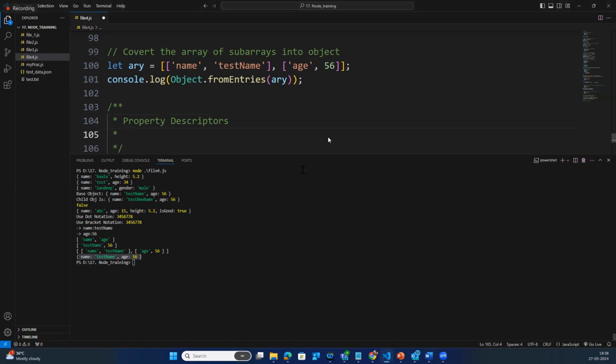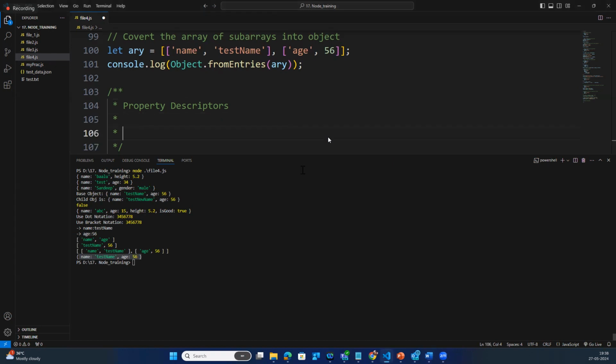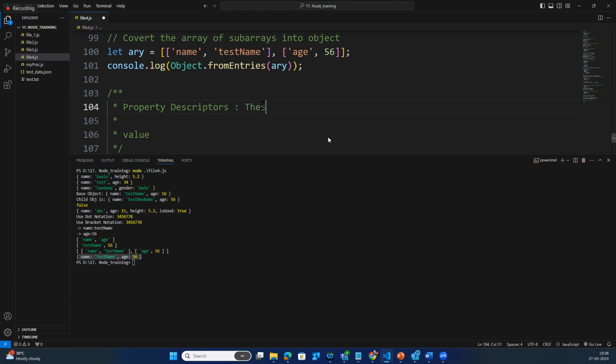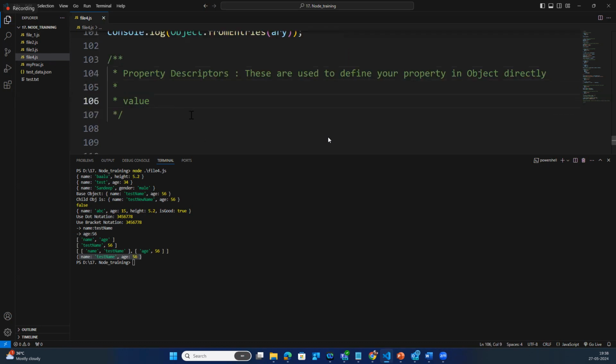Let me explain in this way. There are different kinds of property descriptors; I think there are six in total. The first one is a value. You know what a property is. I will just write down some notes: property descriptors are used to define your property in an object directly. Now, the first one is a value.